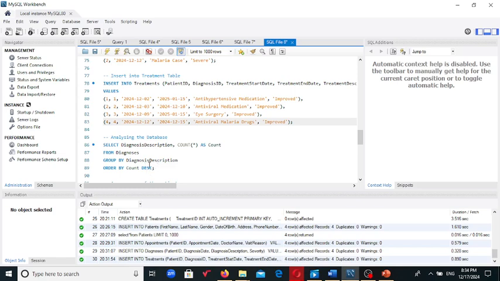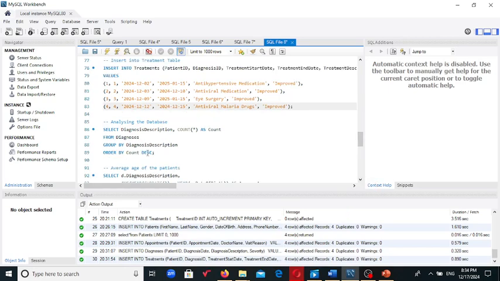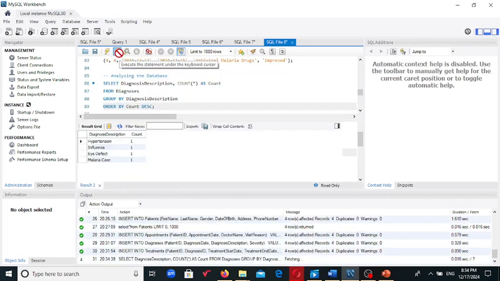We want to treat it in descending order. So let's run this. So you run the query. So this is the table now. Here all of them are one, because we did not put much data in the table.